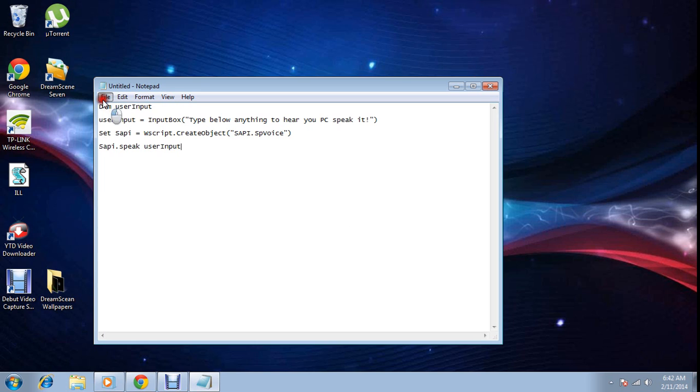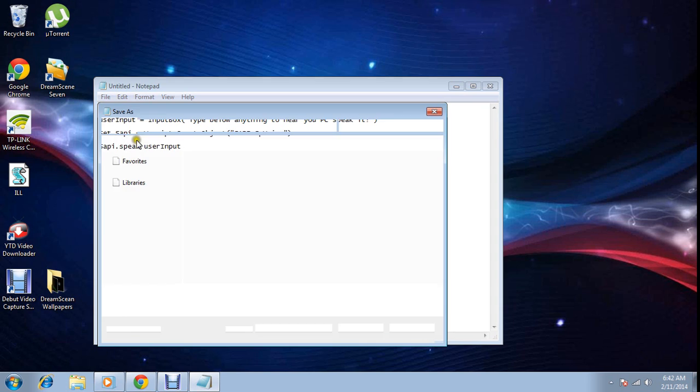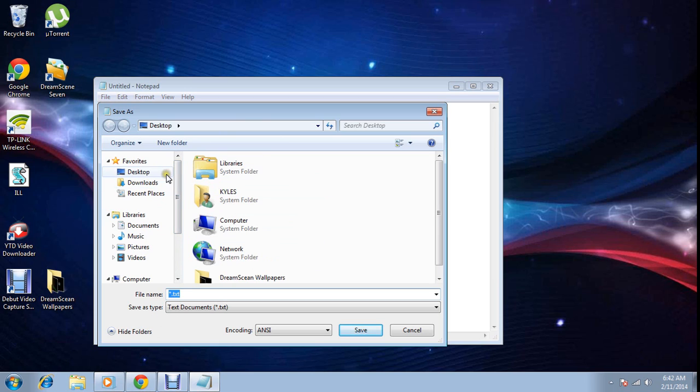Now go File, Save As, and save it to Desktop. Call it something you remember. Let's just say AVFC. This is the important bit: you have to add dot VBS. That's a dot VBS. I'll note that in the description as well.